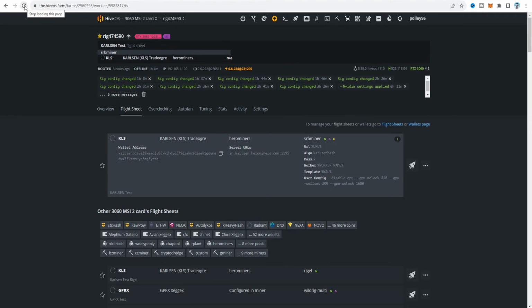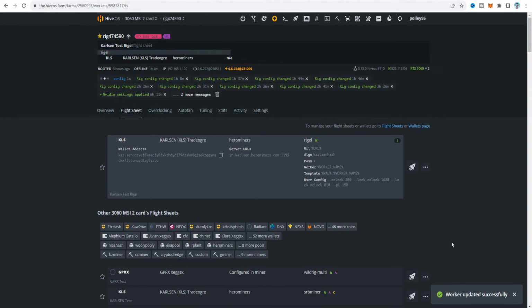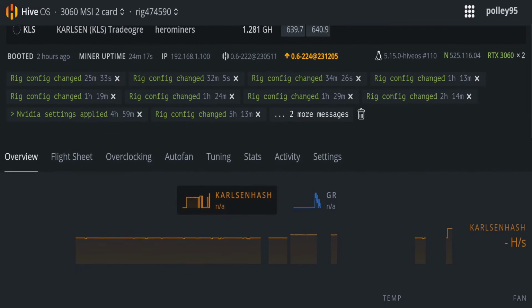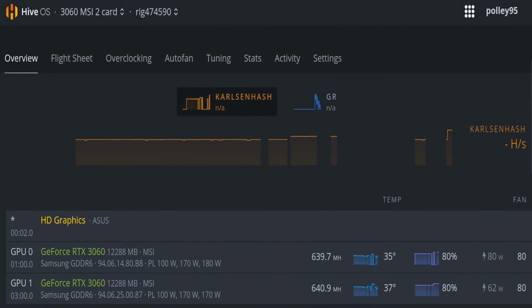Now move on to the Rigel miner and let's see what hash rate I achieved. I just click on and update my flight sheet, and in here this is the setting. Now let's see the live update on the Rigel miner to mine Karlsen on this high overclock setting. This is the live update that in my HiveOS Karlsen is now mining on the latest miner, Rigel version 1.10.0, and here we can see that the Karlsen hash rate is increased on both my 3060 cards.